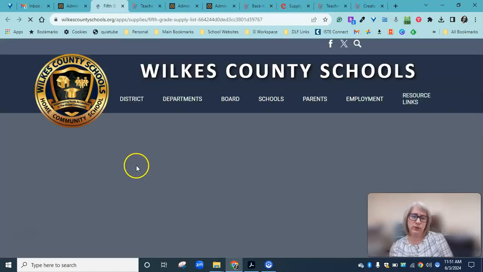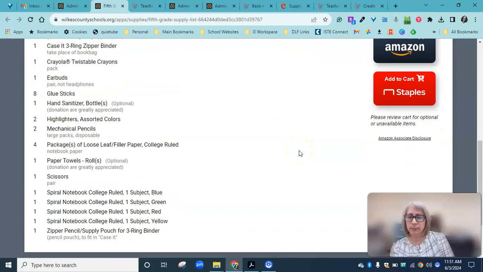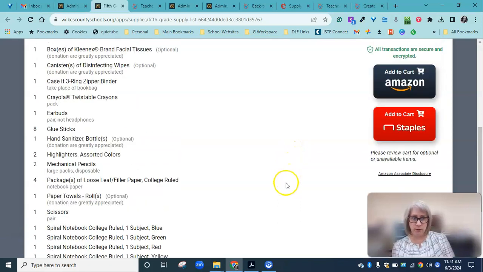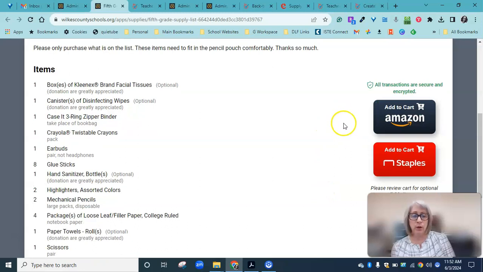Public view lets you see what the supply list looks like. So this is what the 5th grade supply list looks like digitized. And once again, it's not a PDF file. It's created on the page for you. And it even has links over here for parents to use stores. Like they could add all of these things to their cart on Amazon or Staples.